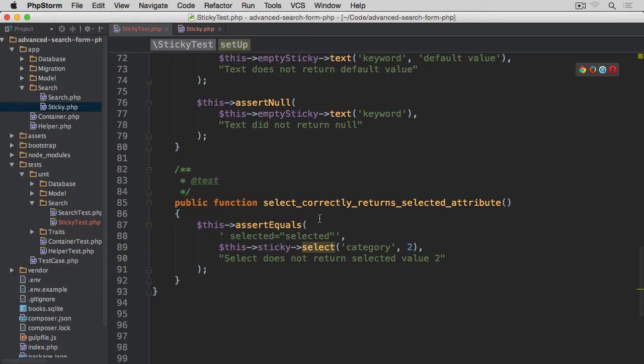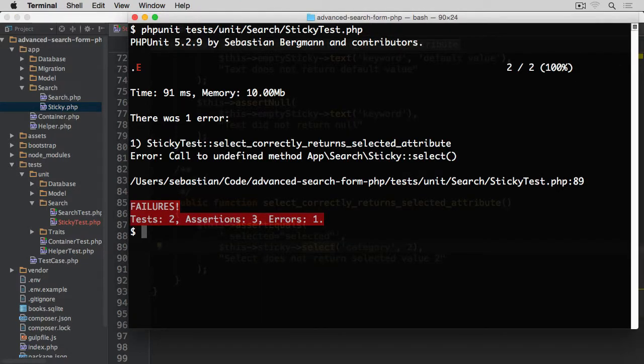So we should get the selected attribute when we are calling this select method on a sticky instance, calling this category index with the value 2. If we run it now, obviously we're going to get an error because we don't have this select method yet. So let's quickly create it.